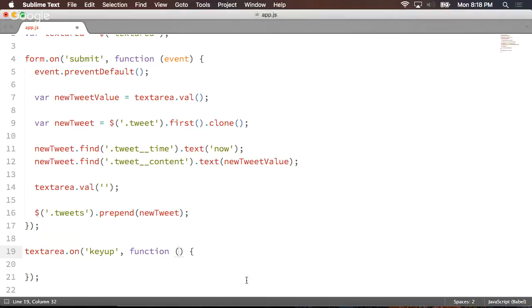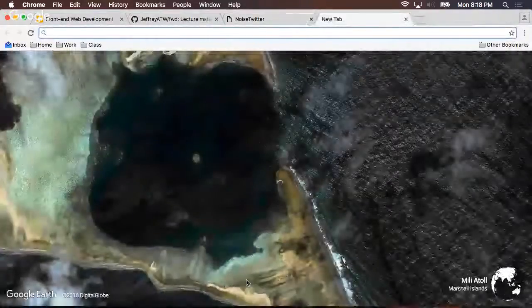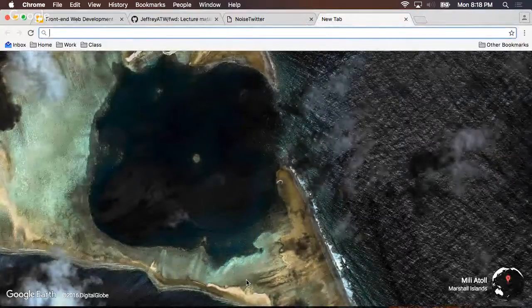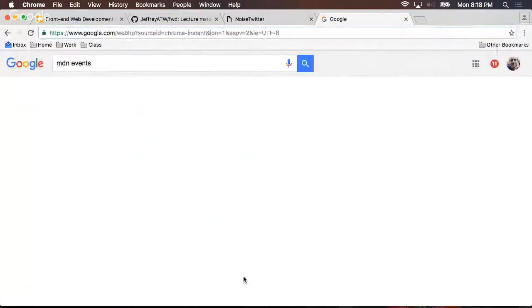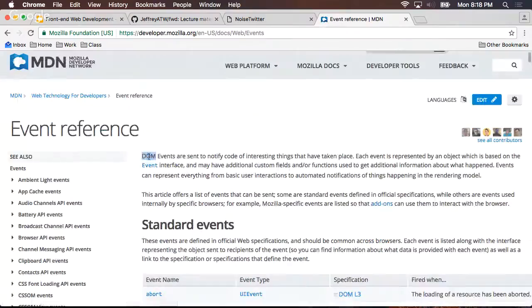Is there, so all these defaults, is that something we get on the jQuery side, the documents, where you can see all these things? Yeah, it's actually not something coming from jQuery. These events are built into the browser. So if you're looking for browser events, you can search MDN for events. MDN is the Mozilla Developer Network. It's my golden standard for documentation on what's available. DOM events. DOM, Document Object Model events. Sent to notify code of interesting things that have taken place.